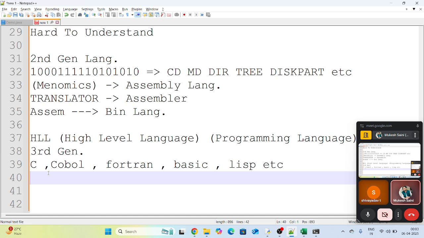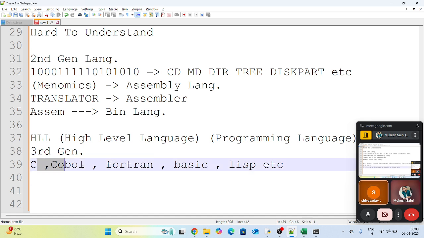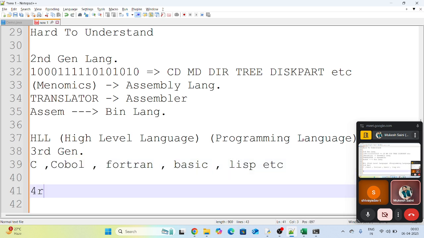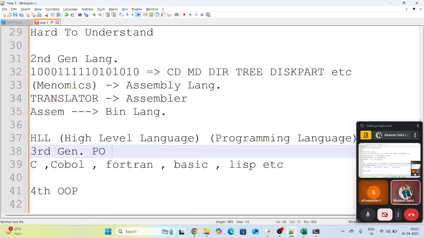Okay. Yes, sir. But there are some problems with these languages. These languages are not so secure, and they do not have OOP functionality. These third generation languages are called POP. POP means procedure oriented programming.